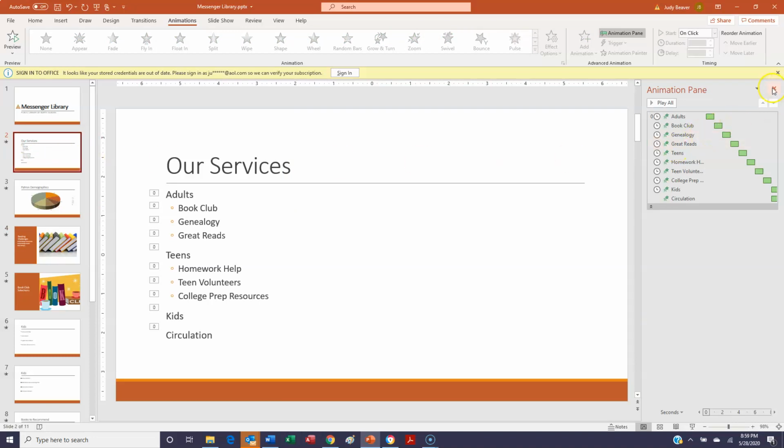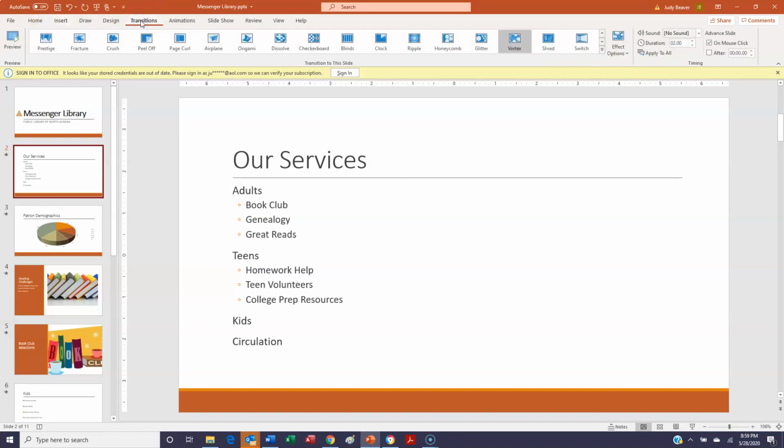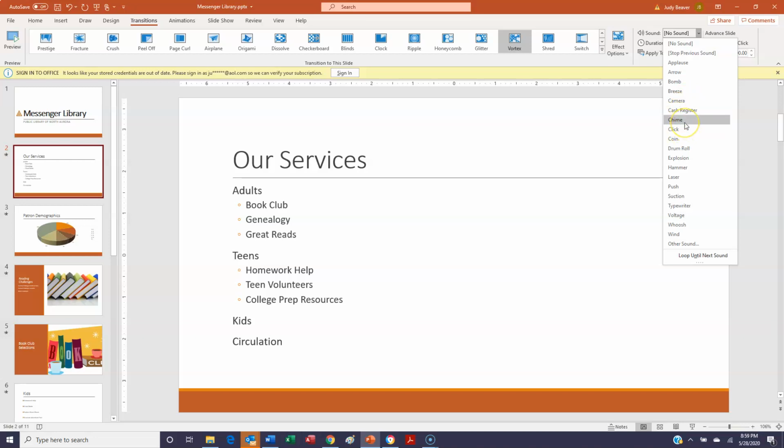All right, I'm going to close that animation pane, and I'm going to go to the Transitions tab. And then notice in the timing grouping of the Transitions tab, again, no sound is the default. I've only chosen slide number 2, so it's only going to apply the sound to that slide, not the others. And then I'm going to click that list arrow, and we're going to click chime.